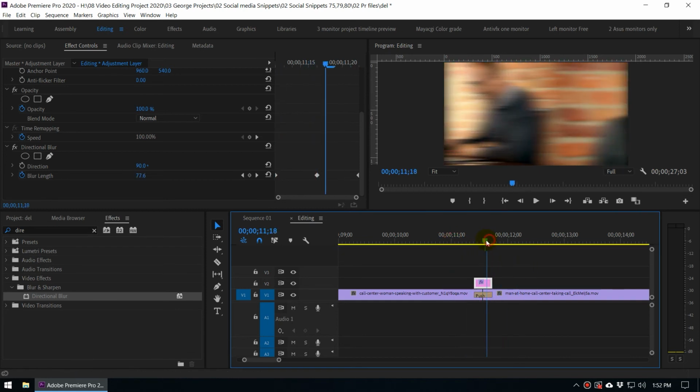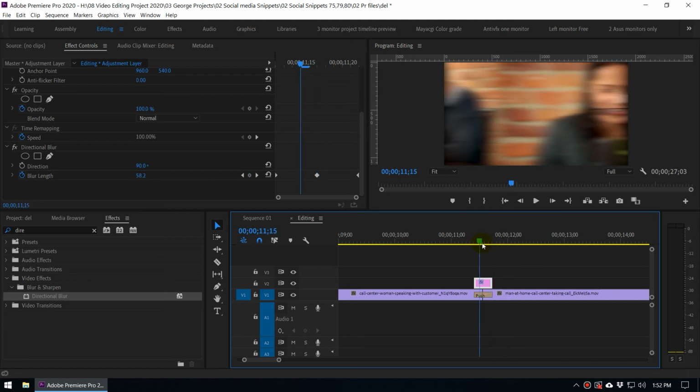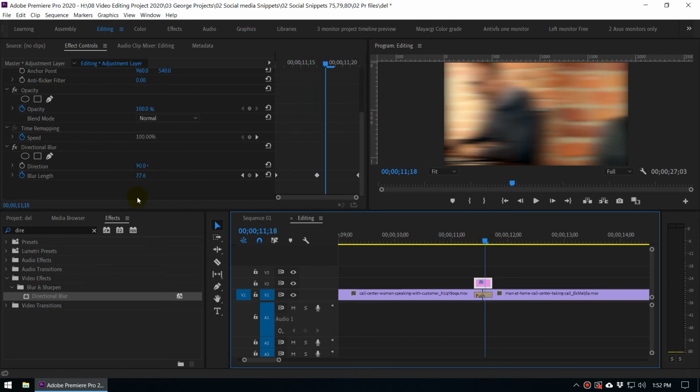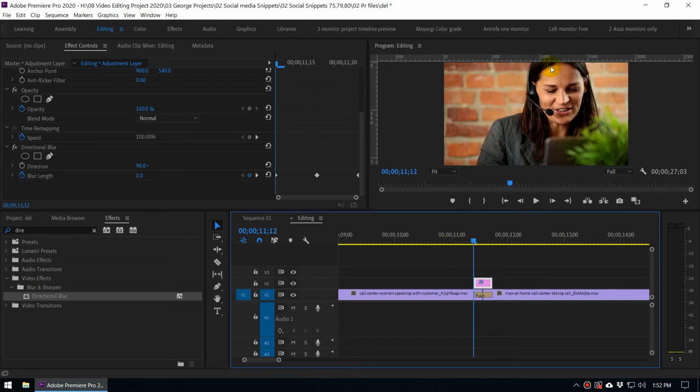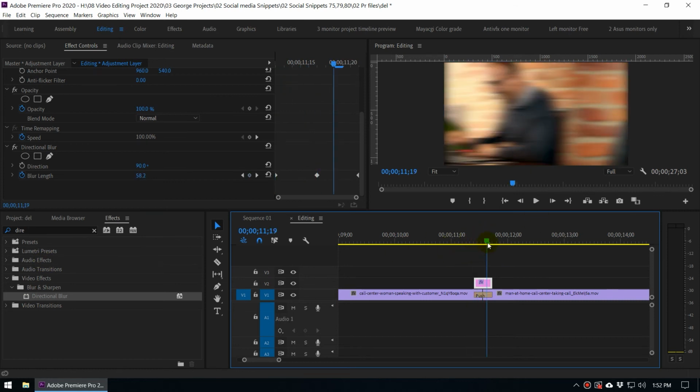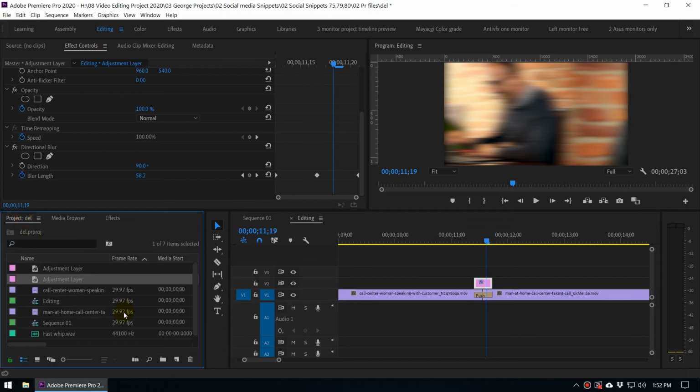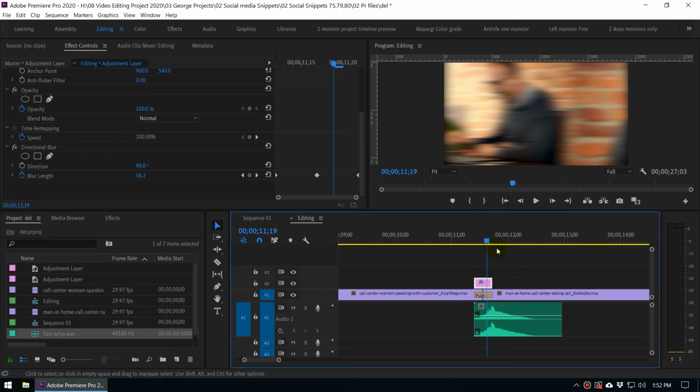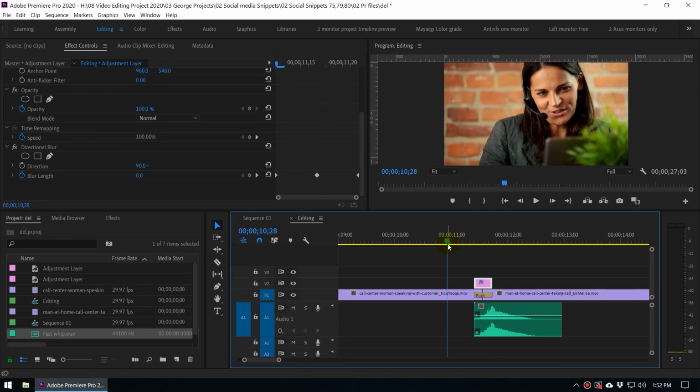So you can also use these transitions in a horizontal way, and you can adjust the directional blur, and you can use the slide transition. In order to make this more attractive, you need to find a sound effect, something like a wiping sound effect like this, and you can put it here because it can add more punch to the transition.